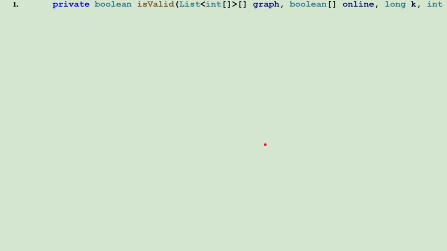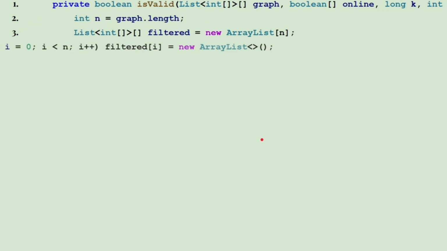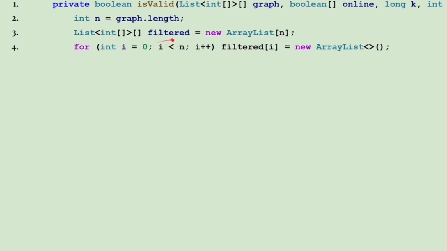So this is your valid method, where we will do what? We'll filter the list, right? We'll filter out and we'll check.